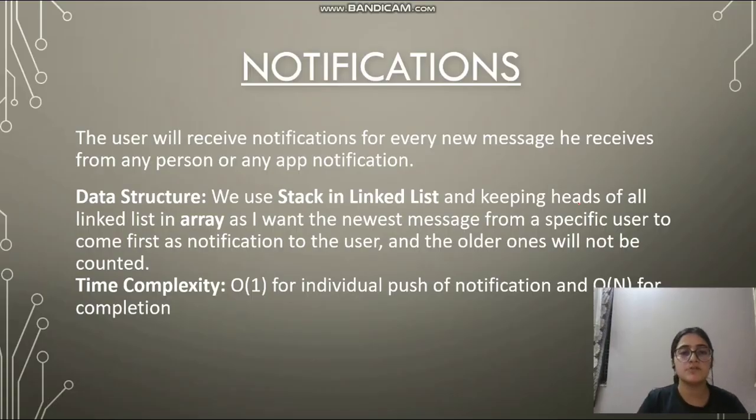The next feature is notification. The user will receive a notification for every new message. We will use a stack with a linked list because we want the newest message delivered first. Time complexity will be big O of 1 for an individual push of a notification and big O of n for completion. We didn't use a queue here because we don't want our first message to be delivered first.